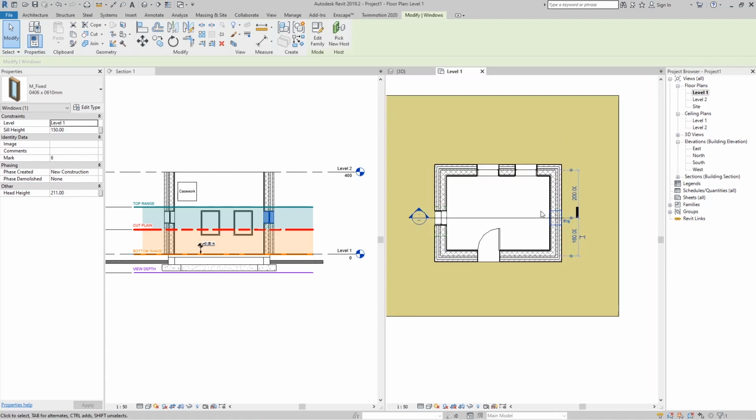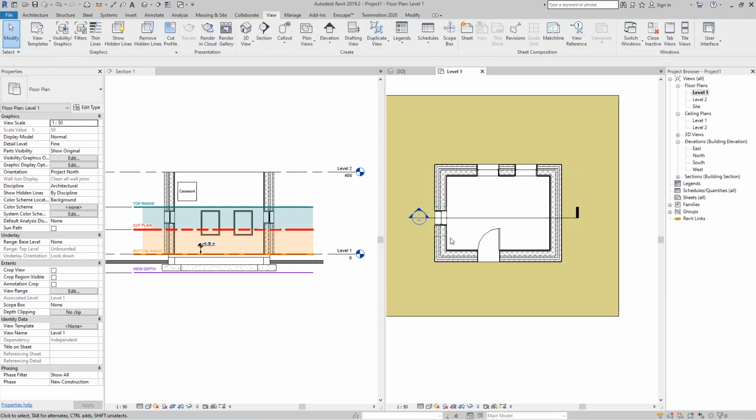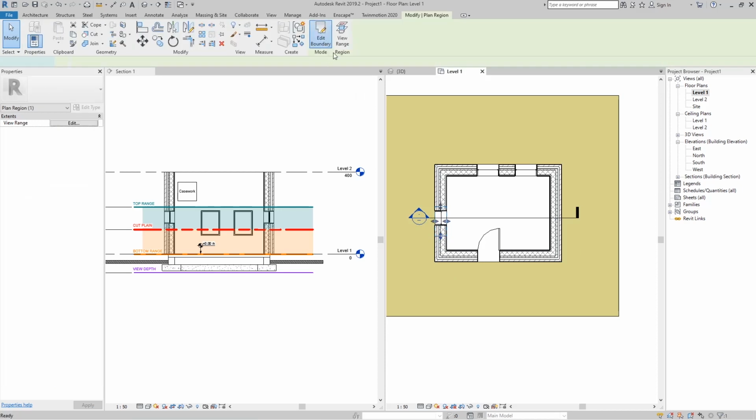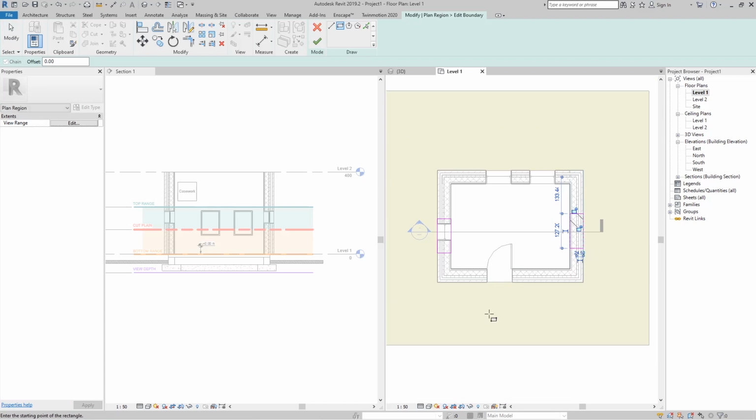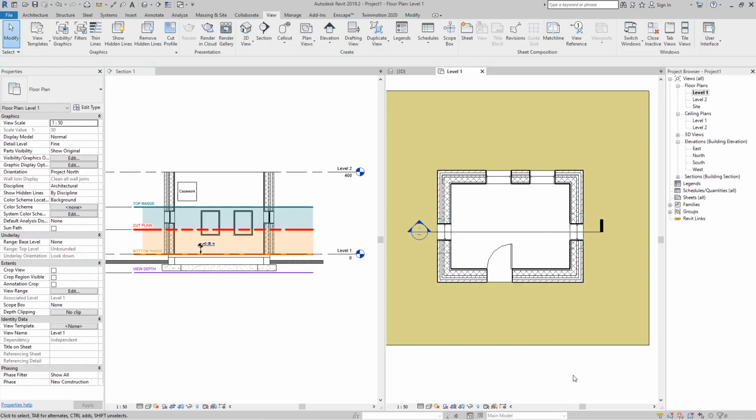If I want to set the view range for that, I just go here again, Edit Boundary, and I can set another area in the same view range and just go here to OK.